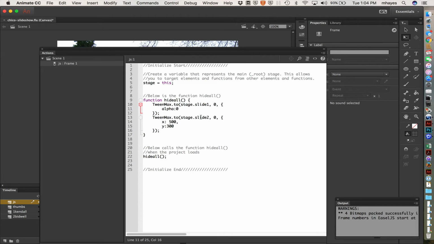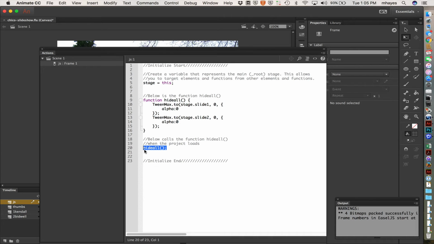So I've got another one right below it for slide 2. I'm going to do the same on this one. Alpha 0. So when you initialize, it makes both of my images transparent. You can't see anything there with them. Okay. Then directly below that, there's a comment that tells us this code right here runs the hide all. So it goes and hides both of our slides. If I had more slides, obviously I would be copying and pasting these over and over again for the appropriate number of slides that I have. But that is my initialization or my setup right there.